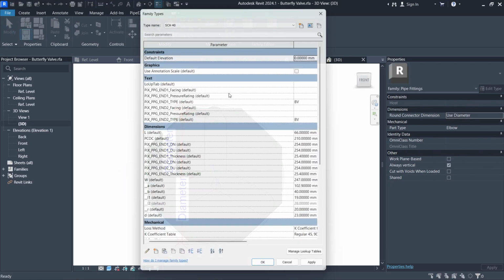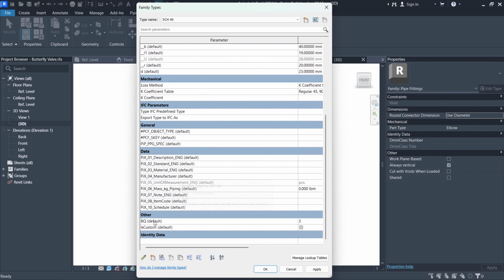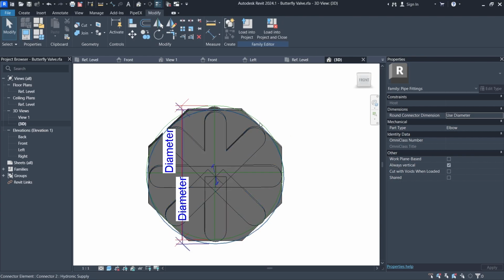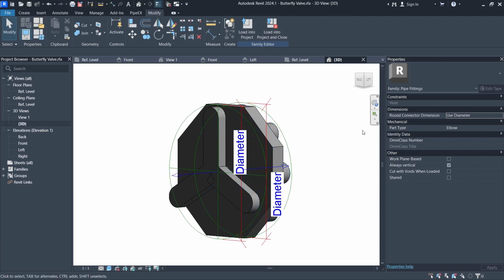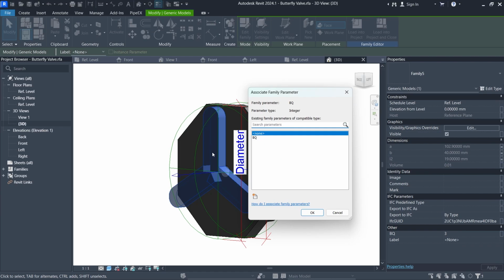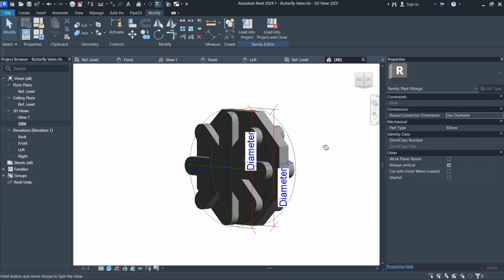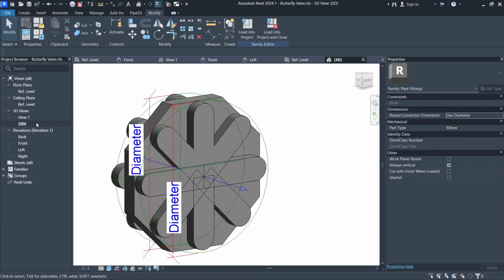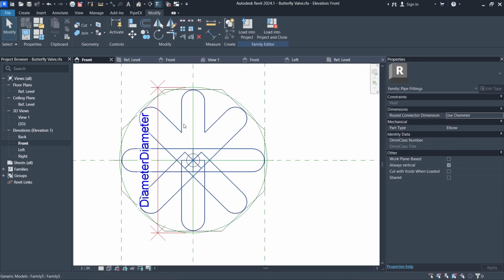And now I go to family types, and here I want to change the number of ears in our array. I will change it from 3 to 8. Click apply. Okay, so here's our array, and for this instance of this array, we'll also need to link this parameter BQ that we previously created. All right, so let's go to front.